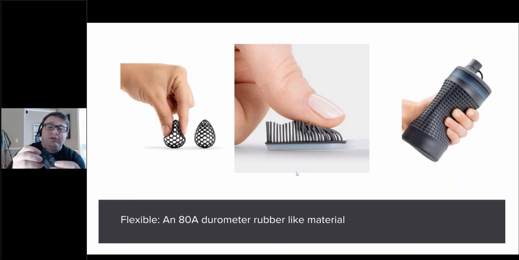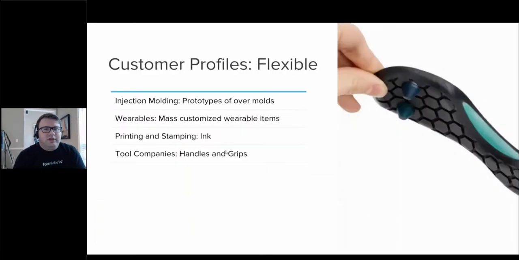But either way, about 80 durometer, really good material for different applications like grips on tool handles or prototypes of overmolded materials for consumer products, that sort of thing. Pretty cool material to work with. We see it used for, like I said, prototypes of overmolds, so rubberized components over injection molded parts, mass customized wearable items, stamping, making actual ink stamps you can do with this flexible resin, and then different grips and handles on tools.